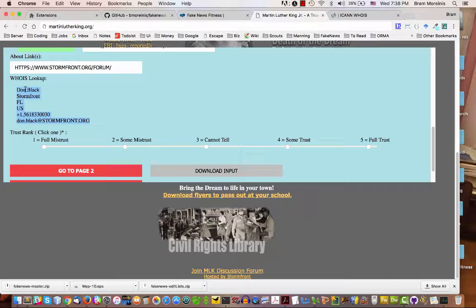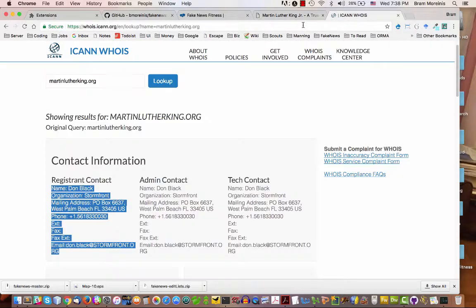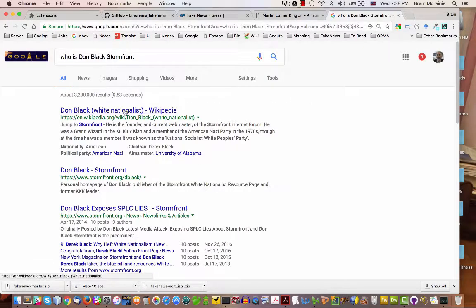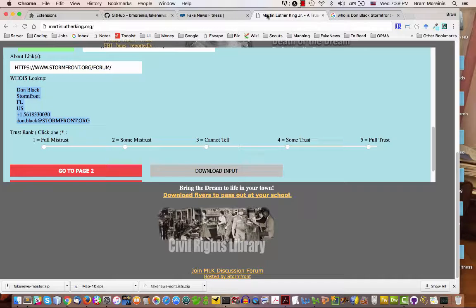It turns out it's significant that Don Black and Stormfront own this page. But you'd only know that if you then went and Googled who Don Black is. And it would tell you that he is a white nationalist and a grand wizard of the Ku Klux Klan, which suddenly makes you really mistrust what they might have to say about Martin Luther King. So at this point, we're pretty sure that we totally mistrust this site as a reference for Martin Luther King, and we click full mistrust. If you had some doubts and you thought maybe he has some good things to say, you'd click there. But we fully mistrust this.